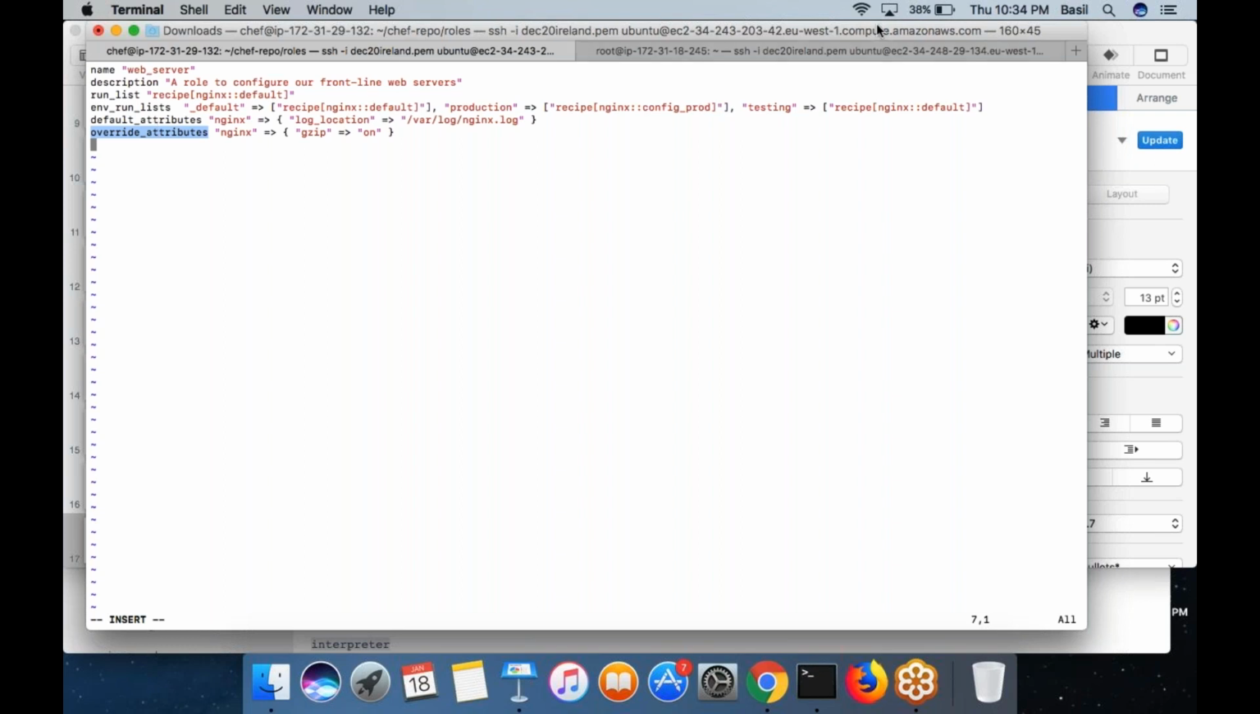Earlier I told you within the cookbooks folder you can create a folder called attributes, and inside that folder you can define attributes. For example, the website name is equal to basil.com, Apache version is equal to 2.4, Apache log location is equal to error log. Like that you can mention different attributes inside the attributes folder within a cookbook, or you can define attributes inside the roles, or you can even define attributes within the environment.